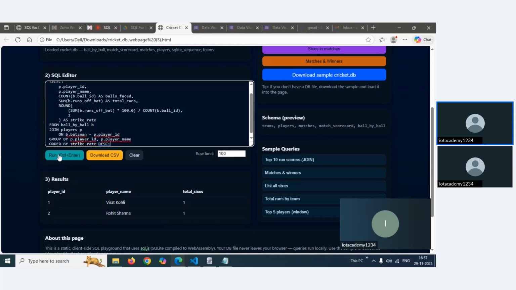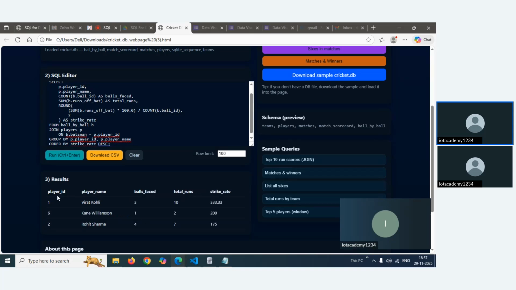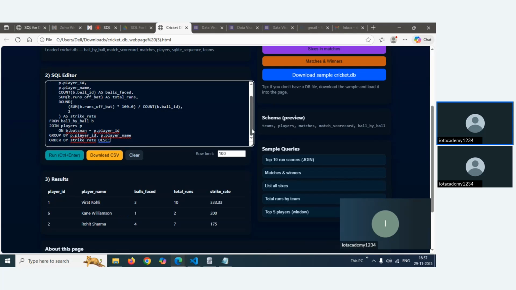If we run this, it's runs off the bat into 100 divided by the balls faced. So player Virat Kohli, 3 balls faced, total runs 10. So 10 divided by 3 into 100 will be 333.33. Kane Williamson, 1 ball faced, so 2 divided by 1 into 100 is 200. And 7 divided by 4 into 100 will be 175.